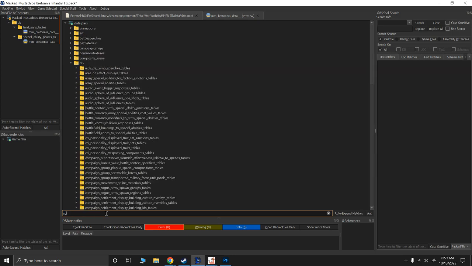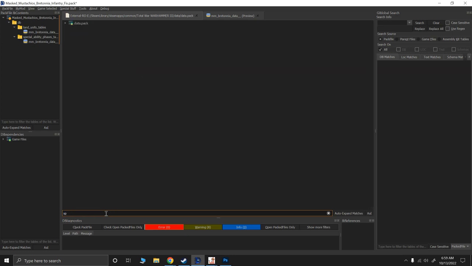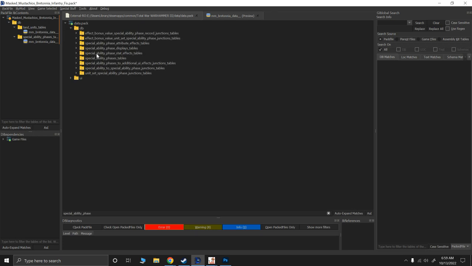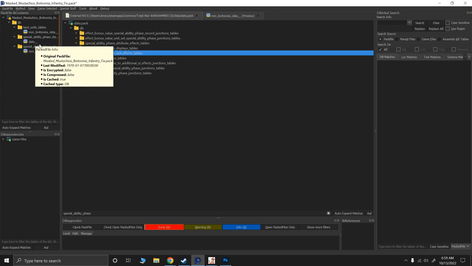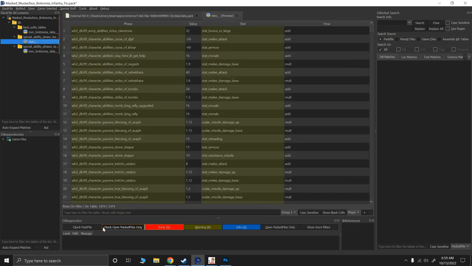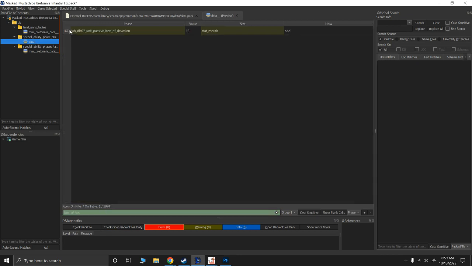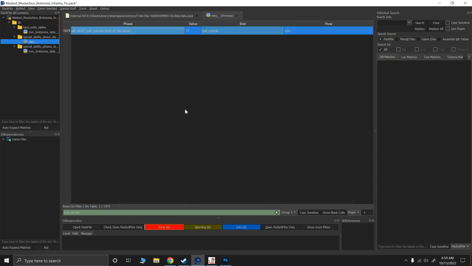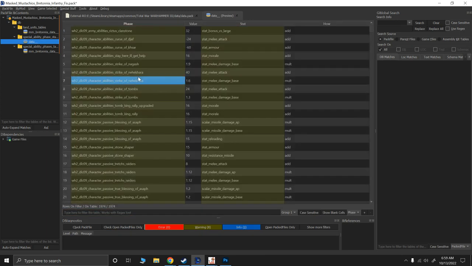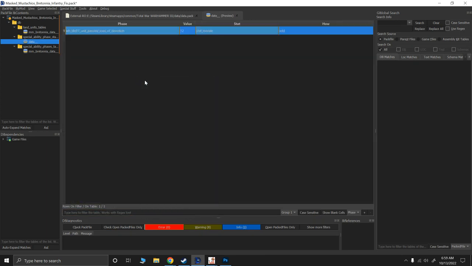Okay, now what I want to do is actually give my special ability some improvements. So we're going to go to special ability phase, database, phase, stat effects table. This is what stats are actually affected by this ability. So if we look, icon of devotion has just one. It's affecting the stat morale. Okay. So I'm copying it, deleting everything else, and pasting it back in.